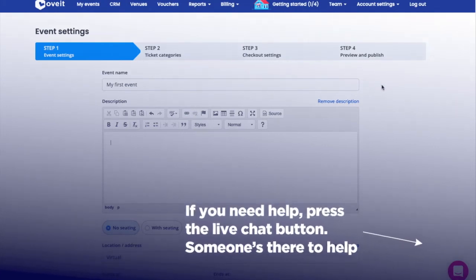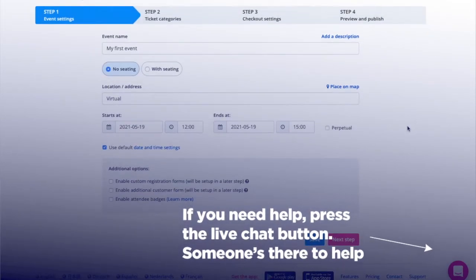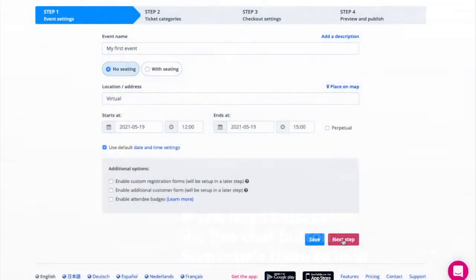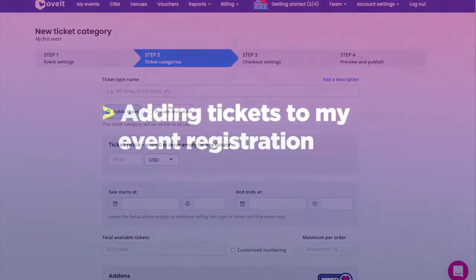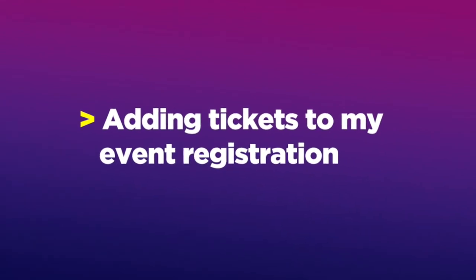There's several other more advanced features, such as registration forms or badges. If you need these, contact us or check our blog to discover how these options work. Right, let's go to the next big point on our agenda: adding tickets to my event registration.